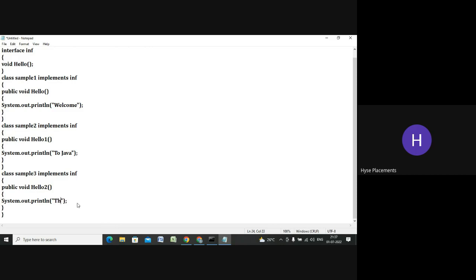I'm going to write something to make it easy to understand. That is also completed. Now what I want to do? Class sample1 interface, class sample2 interface, class sample3 interface. This is what we call multi-level inheritance.